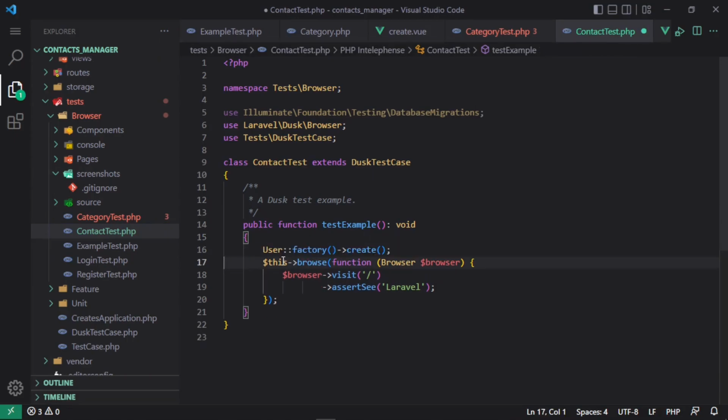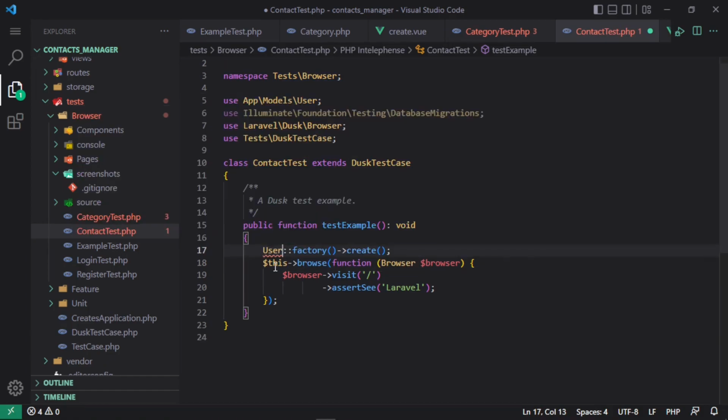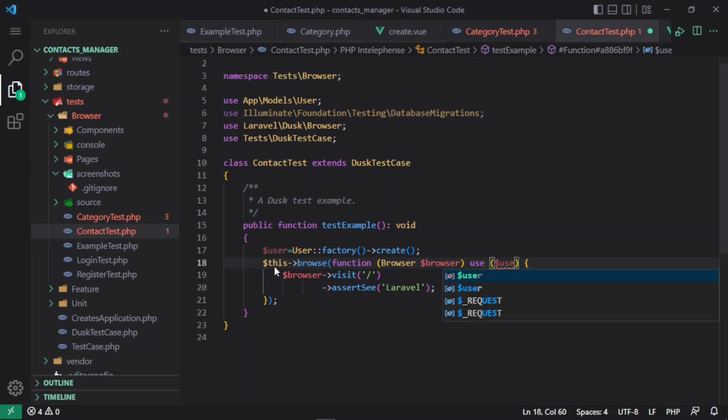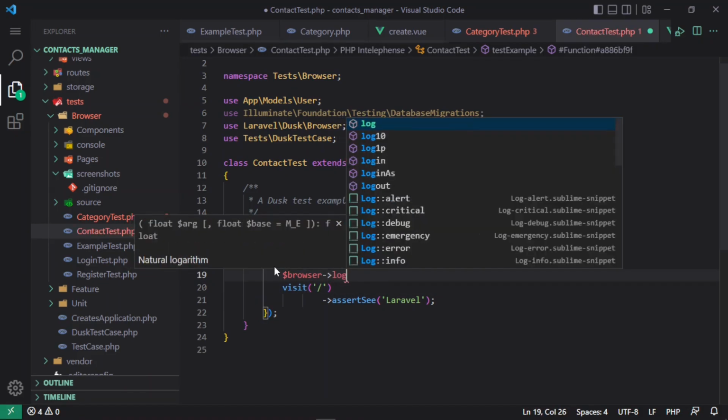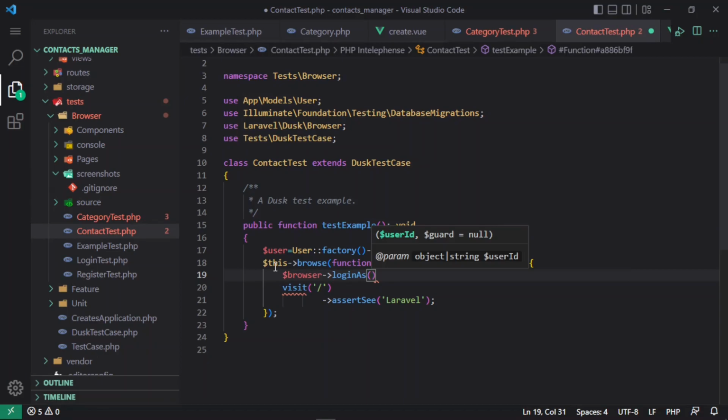I'm gonna paste that, or also what we can do is let's import the user model. Let's say $user equals User, and then I'm going to pass this to the inner methods. So using the $user, which is obviously the instance of the user model, I'm gonna go ahead and post login, so we can use loginAs, and then using the user object.